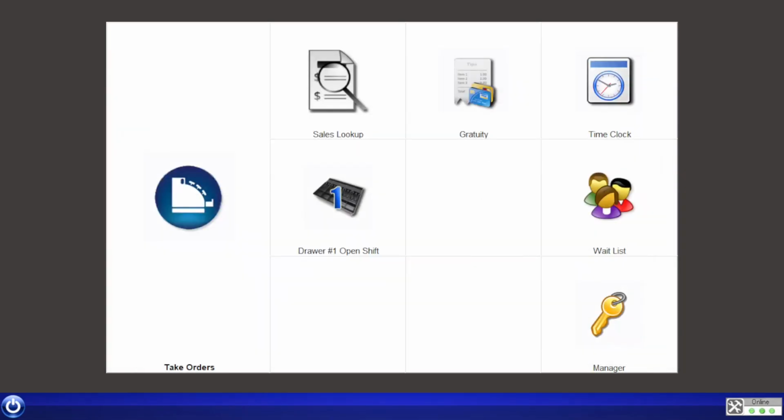You will also see the Manager button, the Take Orders button, and the Open Shift button. The Manager button will give you access to all the managerial functions. Take Order will take you to the order screen. You'll first need to open a shift before taking orders.